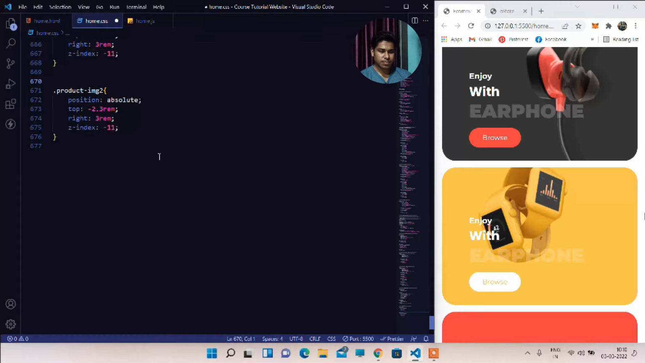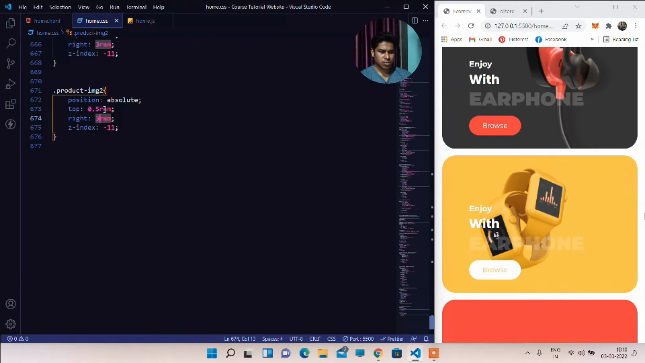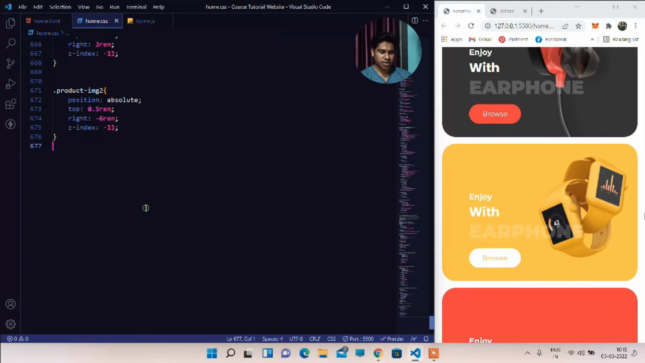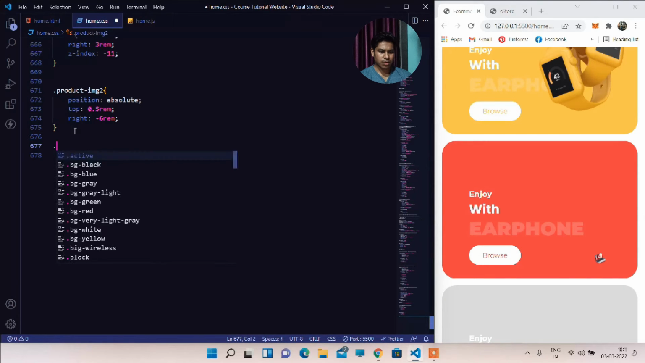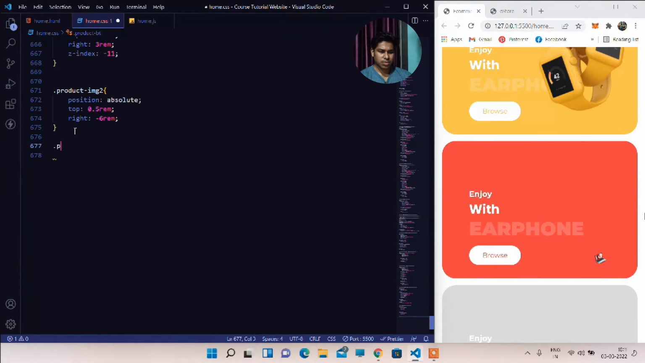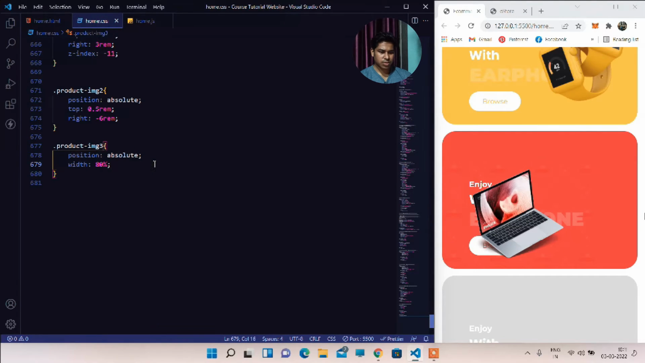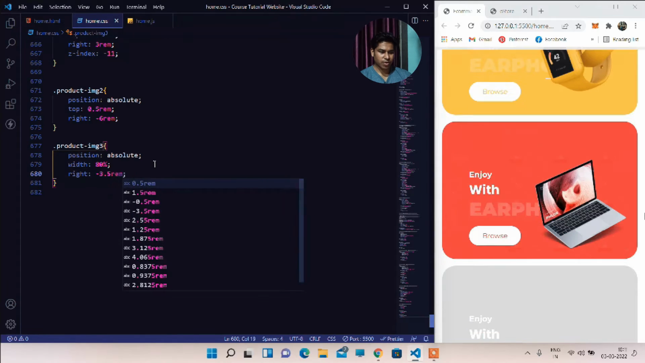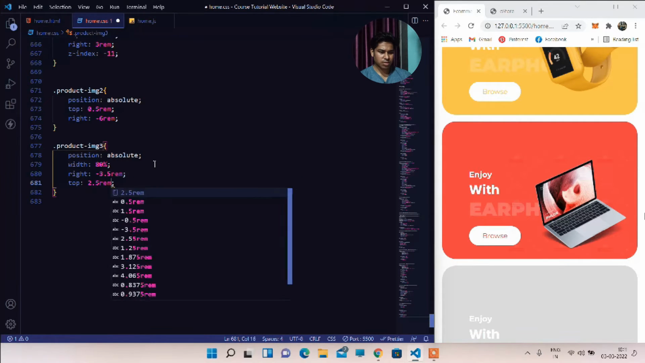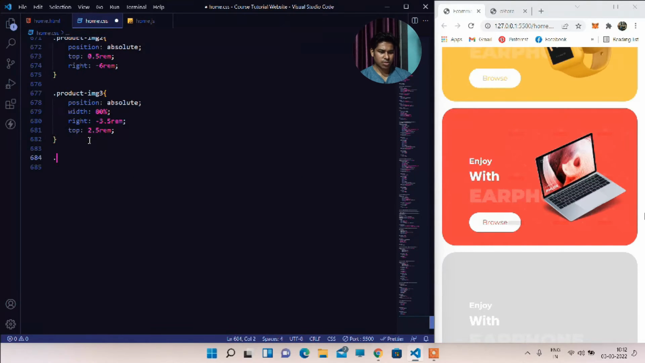Let's bring down here, and let's change this to 0.5 rem, and this one is going to be minus 6 rem from the right side, and let's remove this. So this is how it will look. Now let me type product image 3. Position is going to be absolute, width is going to be 80%, right is going to be minus 3.5 rem, and top is going to be minus 2, not minus 2.5 rem.